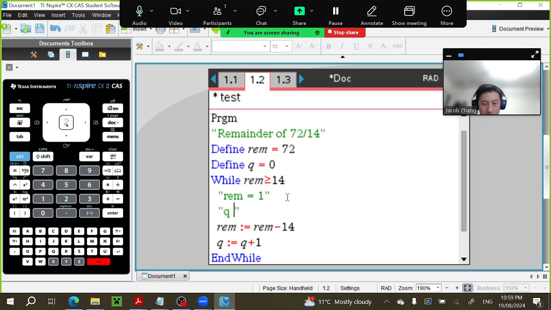So now our quotient increases to our final answer, because at this point we can't subtract any more from our remainder. So this remainder becomes our final remainder, and the quotient that we calculate here should be our final quotient. If our condition was greater than or equal to 14, this works fine.